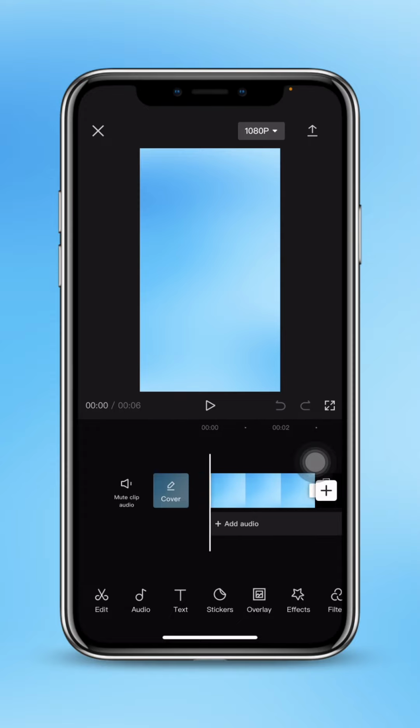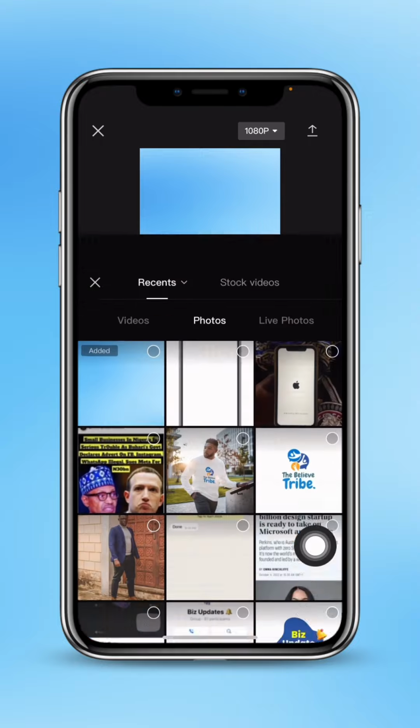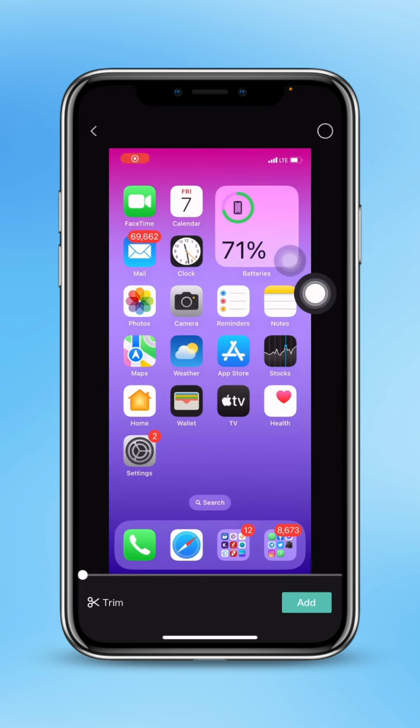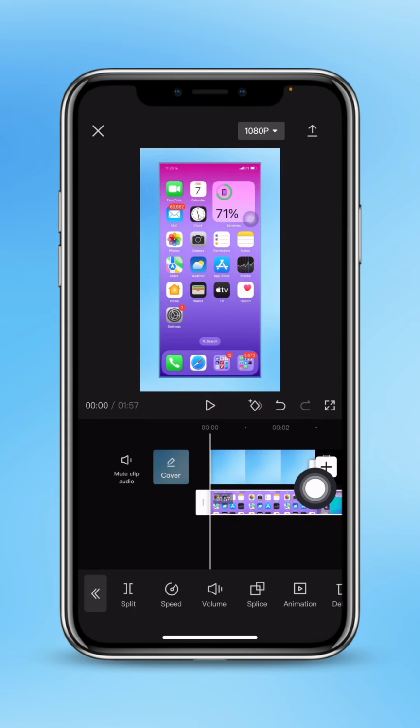Now the next thing I'm going to import is our video. With that done, you come down here, you see overlay. Tap on overlay, tap on add overlay, and come over here to videos. Select the video that you want to insert into the phone frame. Here I already have some videos, so let me just select this video and add. All right, now with that done, I'm just going to scroll.